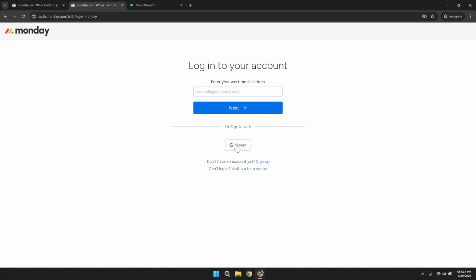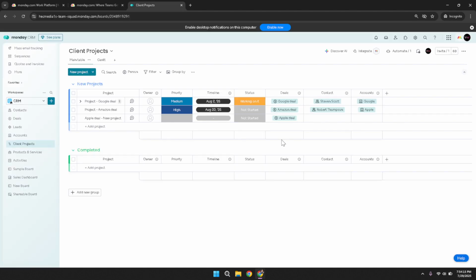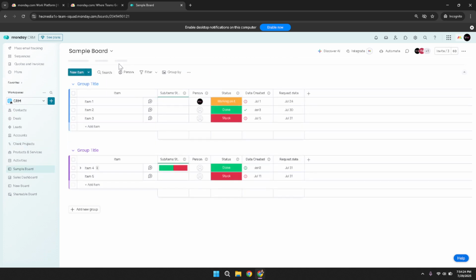After successfully logging in, locate the board where you want to access the Gantt chart view. This is usually one of your project management boards already set up with your tasks. Once you're inside the relevant board, direct your attention to the top header. You should see an option to view your Gantt chart. Clicking on this will bring up the Gantt chart view, displaying your project timeline in a clear visual format.